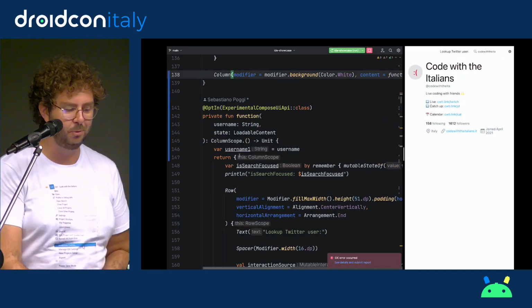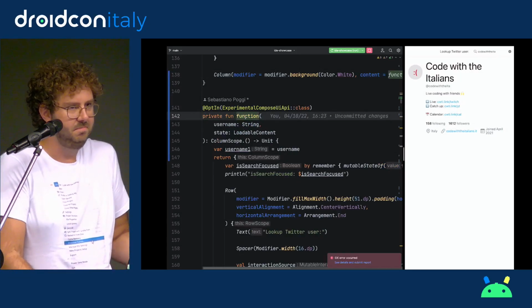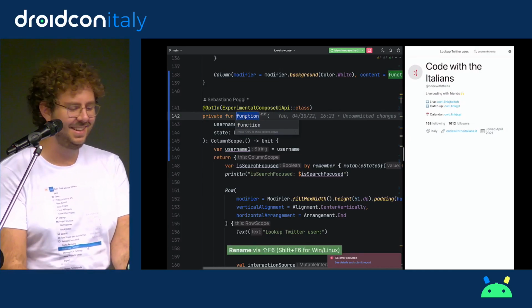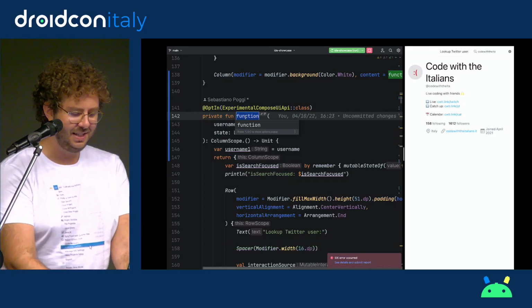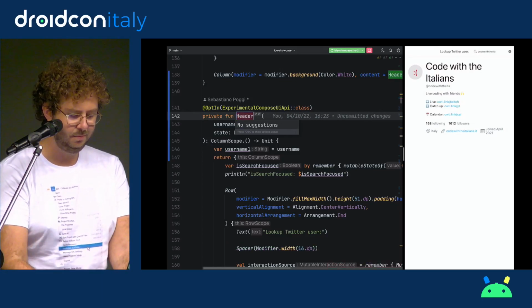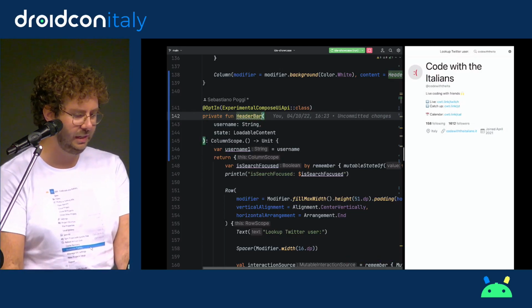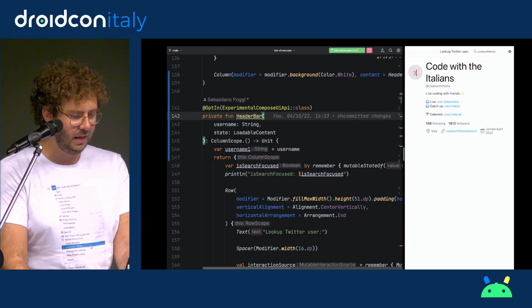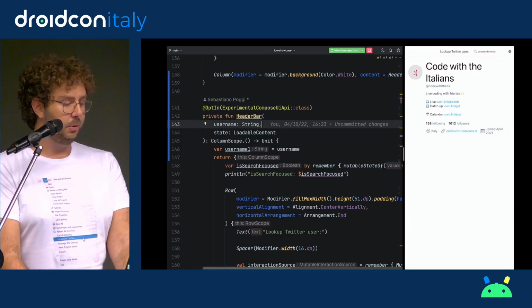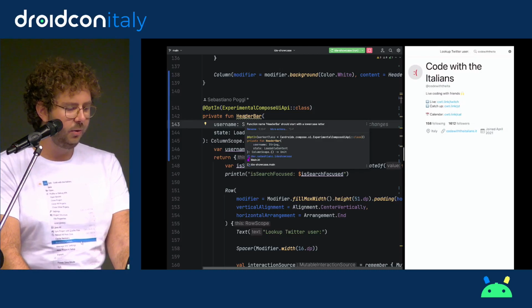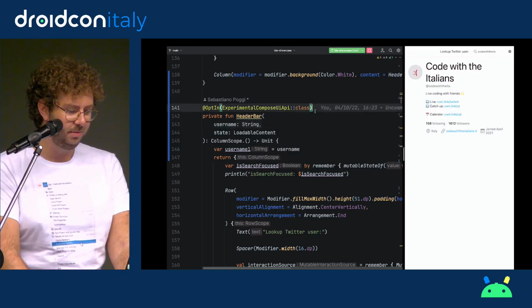It didn't ask me for the name of the function because reasons. It generally does, but I'm on stage. So this is the header bar. Yes, header bar is a perfectly cromulent name. Now, this is a good opportunity to show you something. It says it should start with a lowercase letter. Well, it shouldn't. It's a composable. Or maybe it isn't.